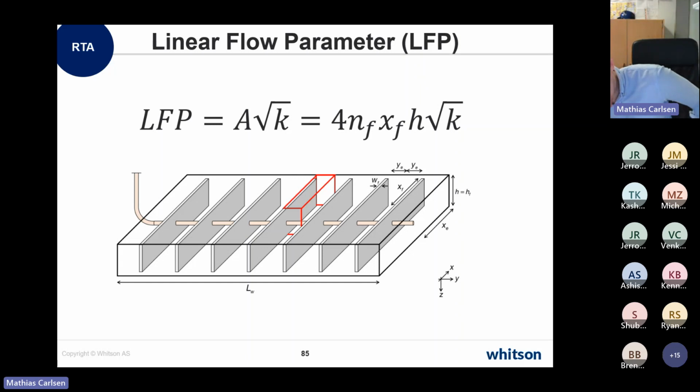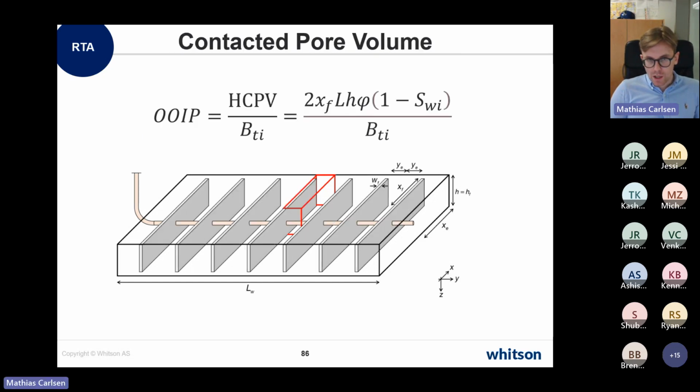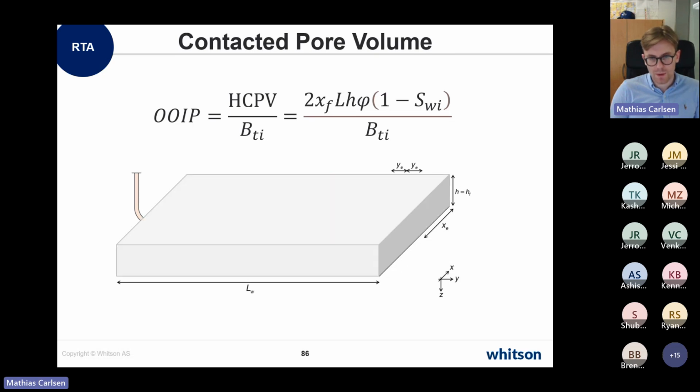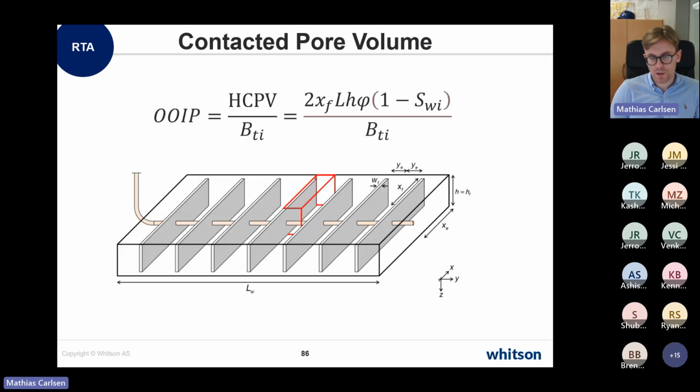So the surface area subject to flow is whatever the surface area of this thing is, and then multiplied by 2 again, because we get flow from both sides. And that's the definition of your so-called linear flow parameter. Then we have the contacted pore volume. That's just the hydrocarbon pore volume divided by a formation volume factor to convert those reservoir volumes to surface. For this geometry, if we assume there's no frac volume beyond the frac tips, that will be basically the volume of this box converted to whatever units we would like, whether that's oil in place, gas in place, water in place, reservoir volumes, etc.